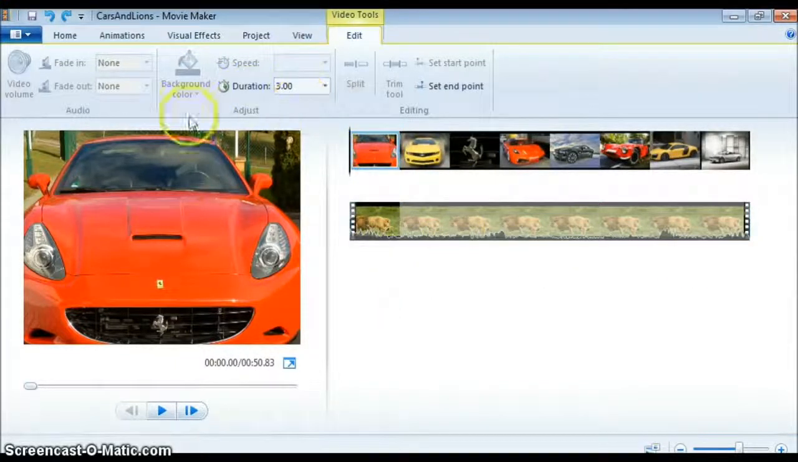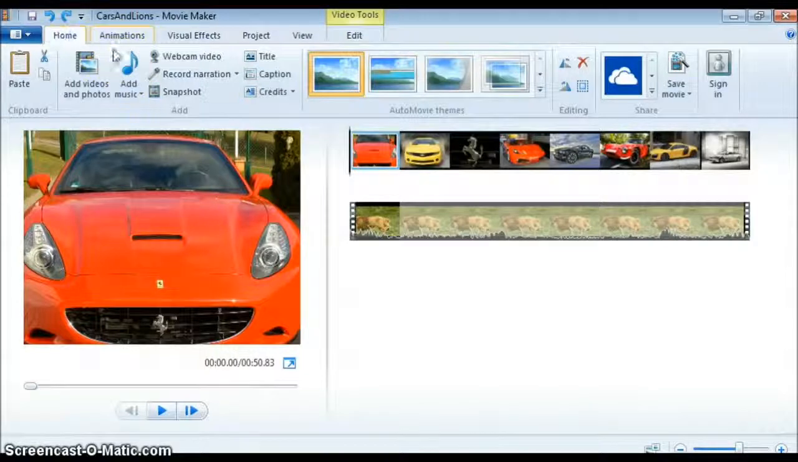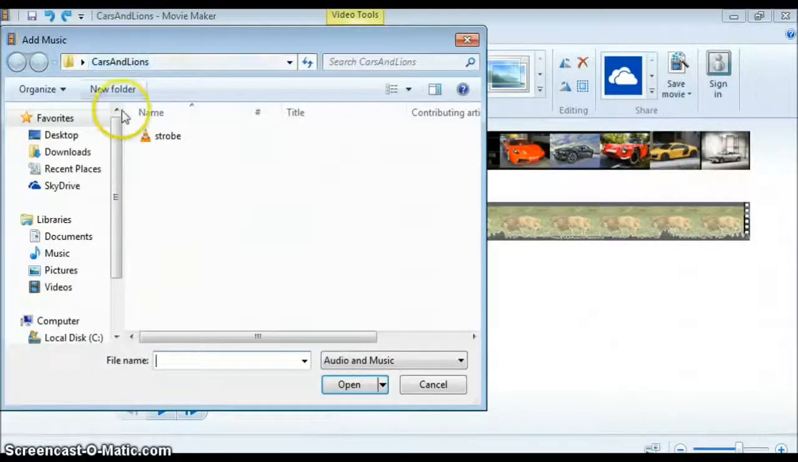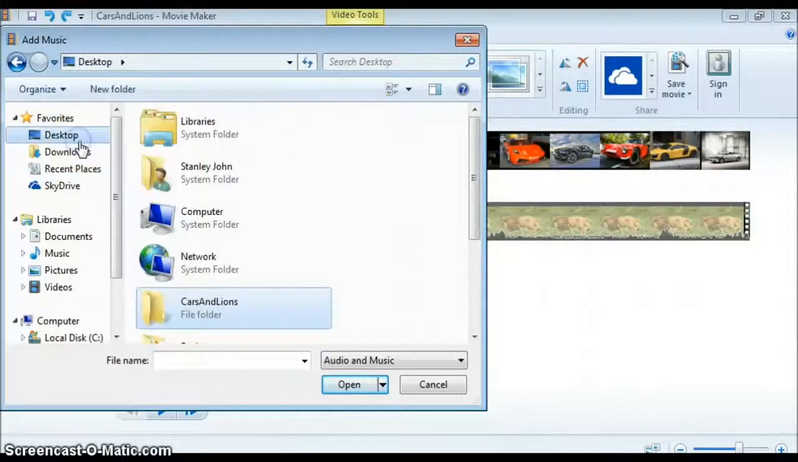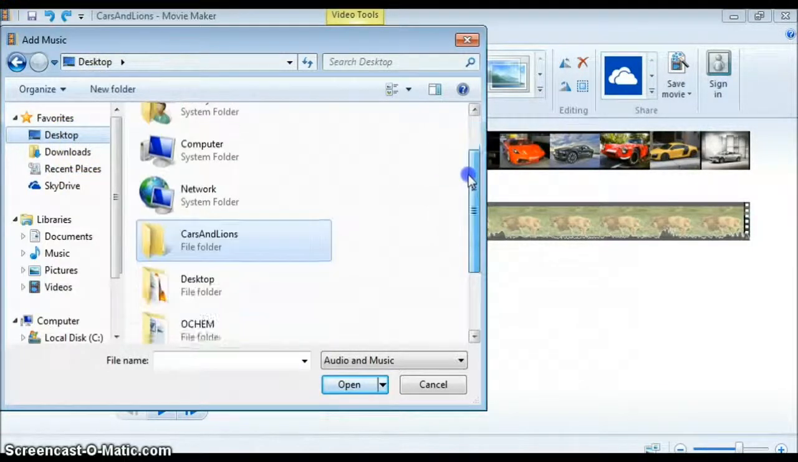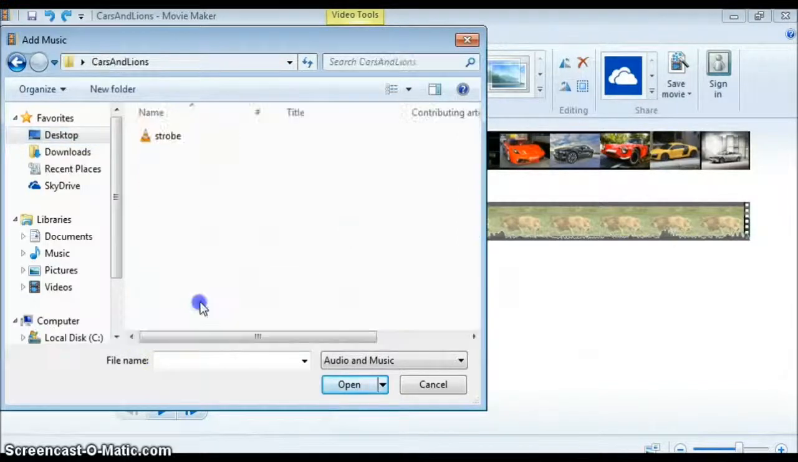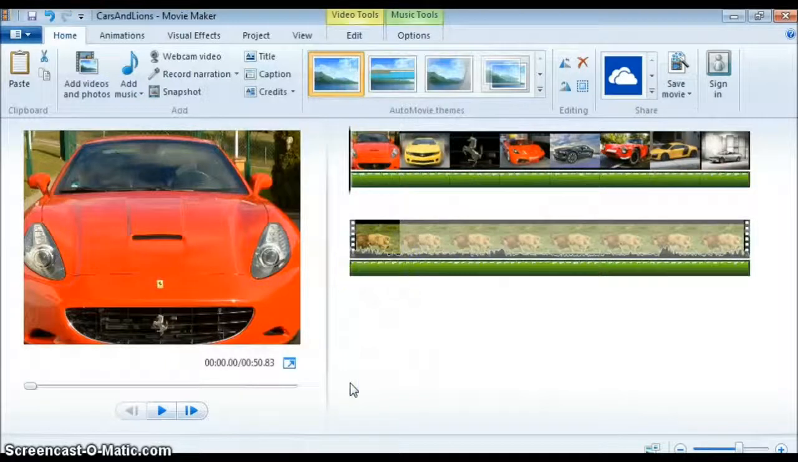So I have this selected, and I'm going to go to Home and click this musical note right here to add music. Since we know where all of our elements are saved, because we prepped in the beginning, we go to our desktop, we go to our Cars and Lions folder, and there it is. There's our music right there, and we're going to click Open. It adds our music at the black bar, and it goes all the way through the rest of the presentation. So now we have our music.